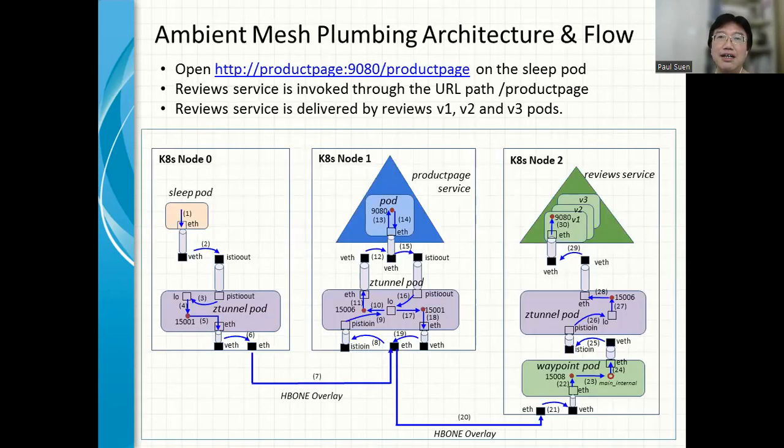Now, let's take a look at a sketch of the ambient mesh architecture and data flow. As you can see from this diagram, we have a 3-node Kubernetes cluster and a daemon set of ztunnel pods is deployed throughout this cluster, which means each Kubernetes node is carrying a ztunnel pod.